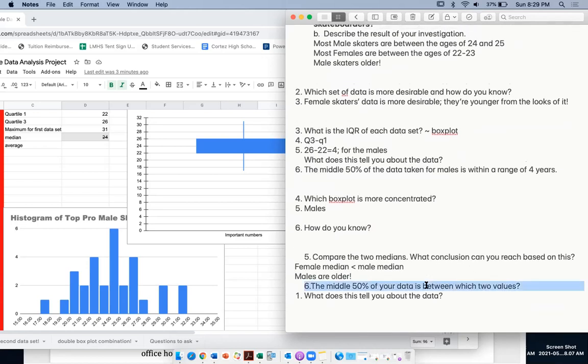And middle 50% of your data between which two values? We kind of already did this. We said it's between the ages 26 and 22. Again, we gave a shout out to this with Q3 and Q1.